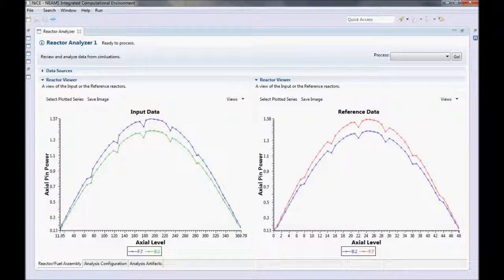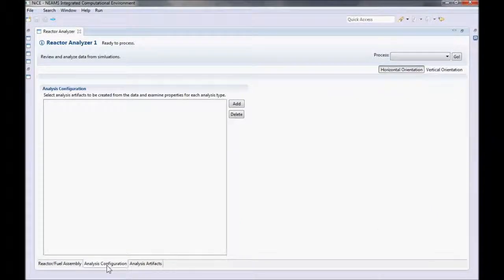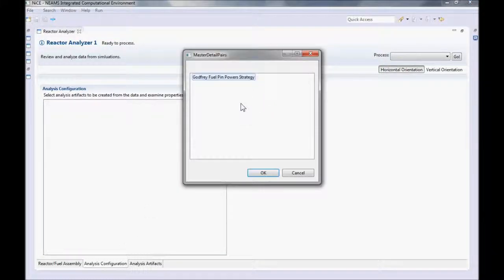To solve this problem, we can switch to the Analysis Configuration tab. Just click on the tab at the bottom of the window. This page allows us to select a pre-programmed strategy for mining or analyzing our data. Just click Add and select one of the strategies that is available. In our case, we only have what we call the Godfrey strategy. Among other things, it computes the axial pin power differences between the assemblies, so let's add it.